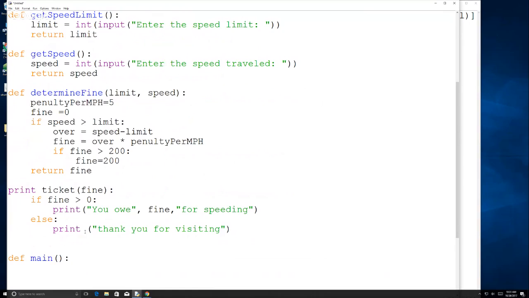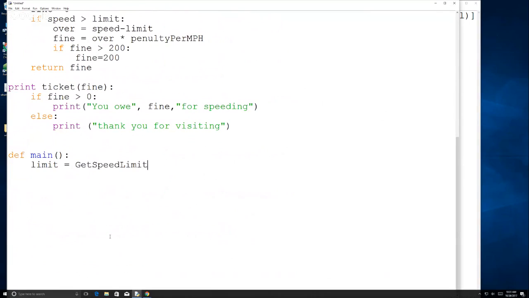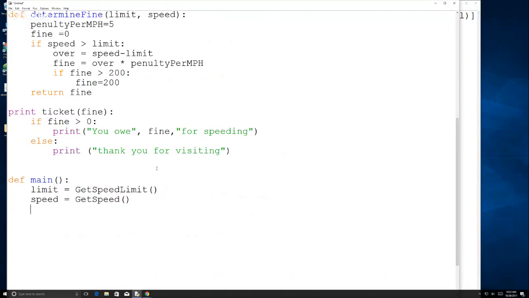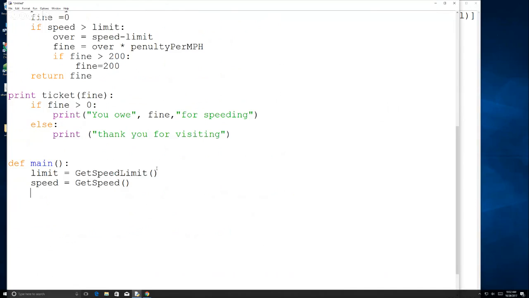And in that we will call, we want to get the speed limit. So I'm going to do like limit equals get speed limit. Can I move that up? Yeah, I can. Speed equals get speed. And again, you could use different variables there. And then I'm going to say determine fine. So fine equals determine fine, and I need to pass it limit and the speed.